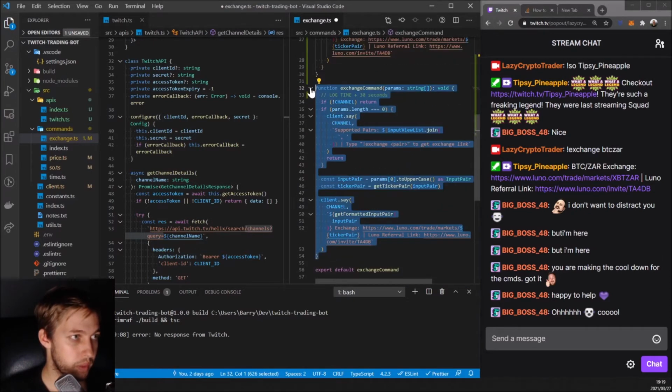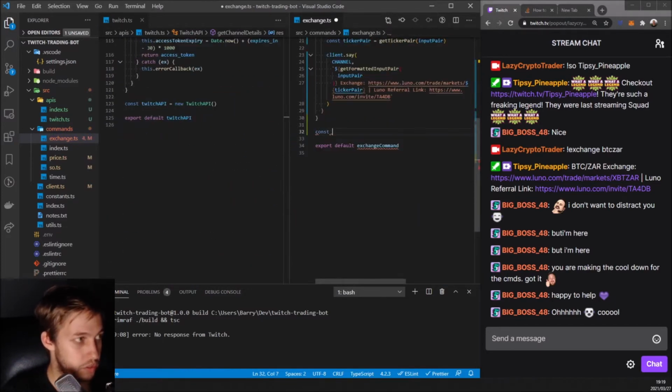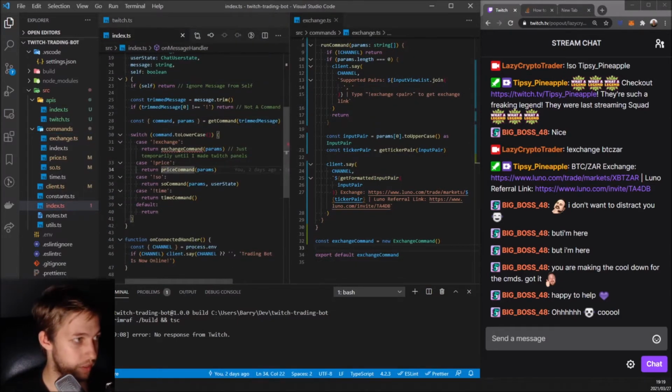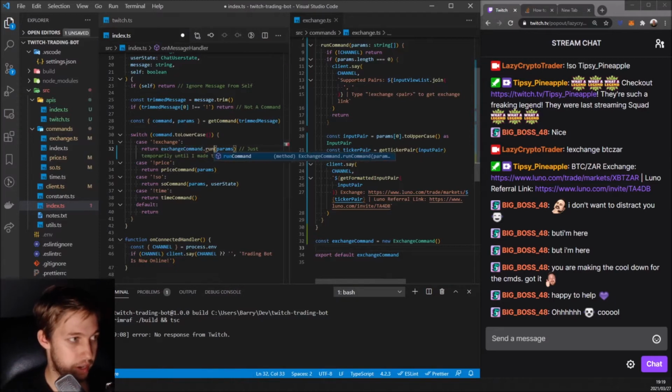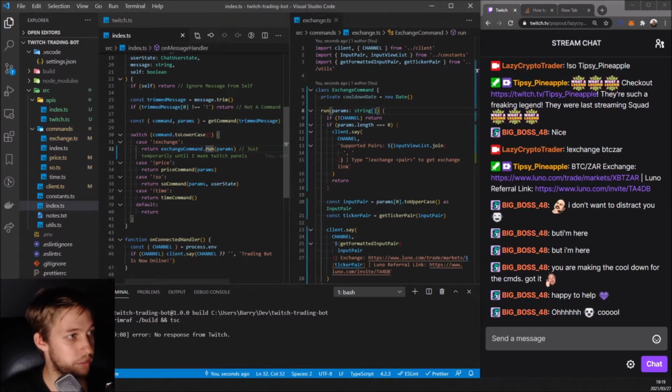And then if I remember correctly, we're going to call this const exchange command, because now this is an instance of the class. It's going to equal new exchange command. Aha. And then we export it like that. And then it needs to be used differently over here. So over here, we have exchange command, and we're going to say dot run. I don't even have to say run command. I'm just going to say run. Exchange dot run. You see, that works.